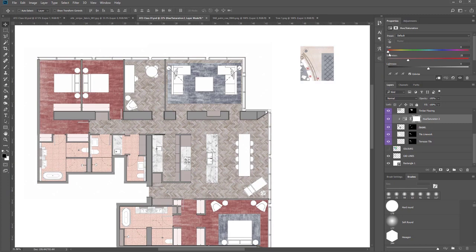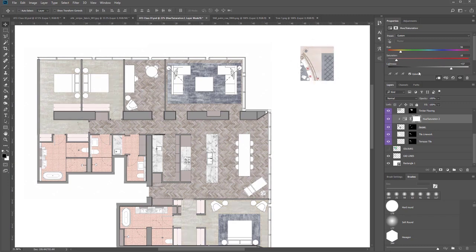So let's go through this, and we'll give it a bit of a sandy color. I'm going to try and get to a color that looks like this sample here. So I'll bring the lightness right up. It's a bit of a creamy sort of color.